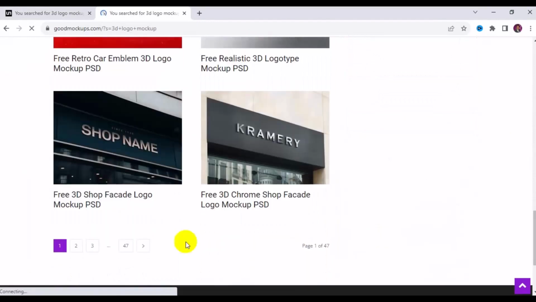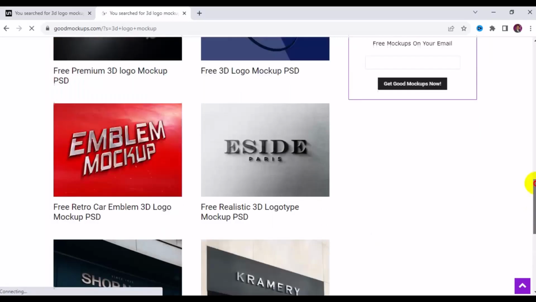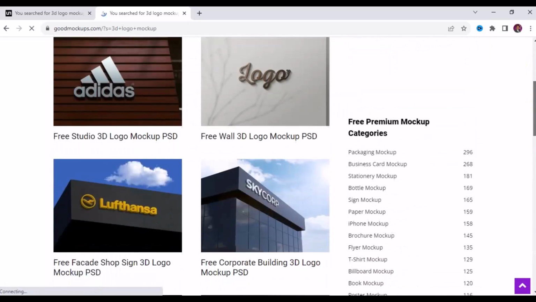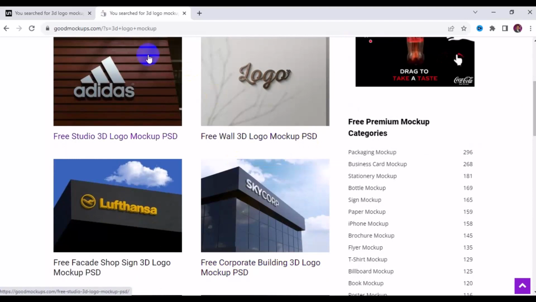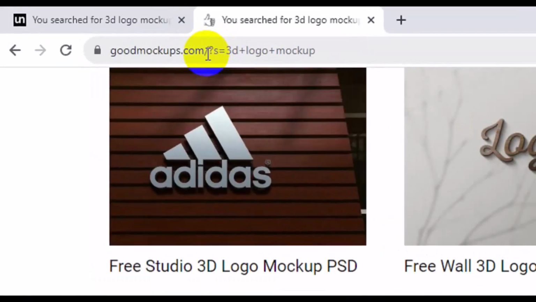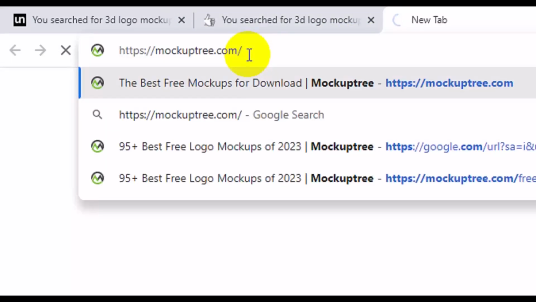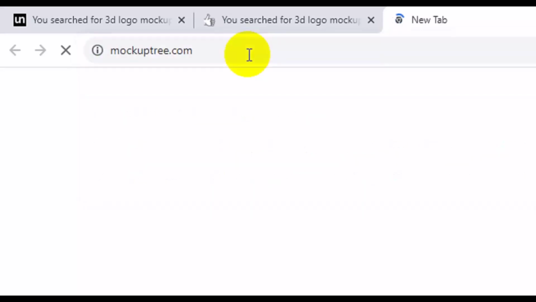You can scroll down, and they have about 47 pages for 3D logo mockups. You can continue to check on any one of your choice right here, and go ahead and download it all for free. So this is what I have for you as far as goodmockups.com is concerned. So let's take a look at another website for free 3D mockups. The next one right here is mockuptrees.com. So let's check it out.